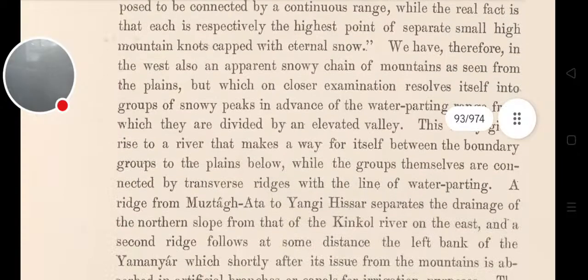We have, therefore, in the west also an apparent snowy chain of mountains as seen from the plains, but which on closer examination resolves itself into groups of snowy peaks in advance of the water parting range from which they are divided by an elevated valley. This valley gives rise to a river that makes a way for itself between the boundary groups to the plains below, while the groups themselves are connected by transverse ridges with the line of water parting.